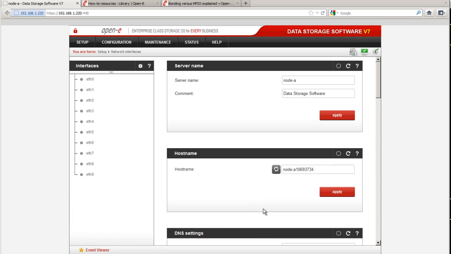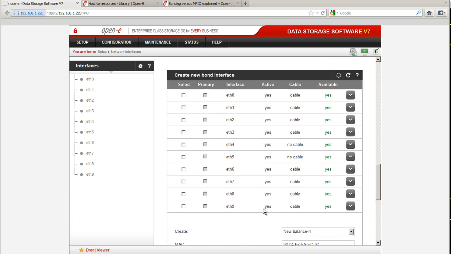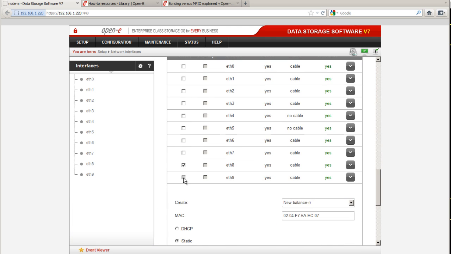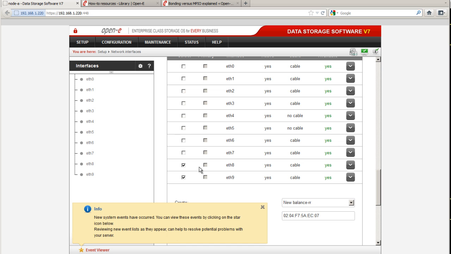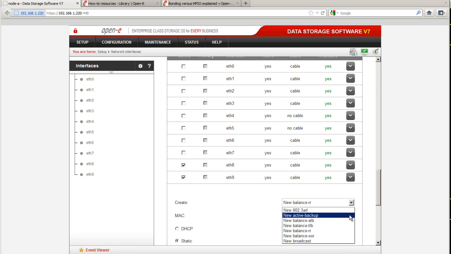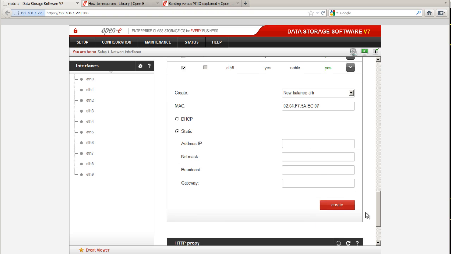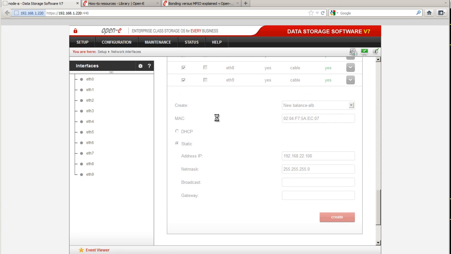So let's scroll down and select ETH 8 and 9. Again, I can select more than 2. I can go up as many as I want, but here we'll just do it for right now. We'll select the adaptive load balance, specify our IP, take the default net mask, and create our bond. So now, while this is updating, on the left side we'll see bond 0.